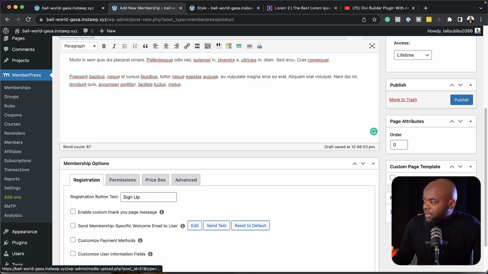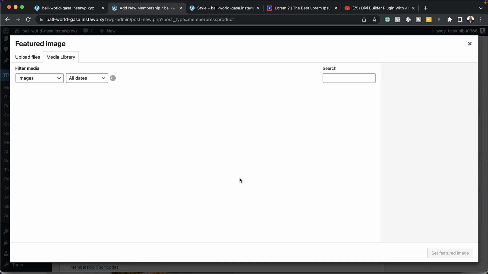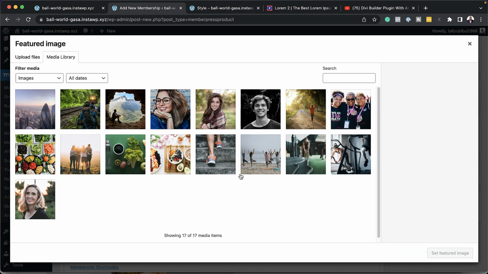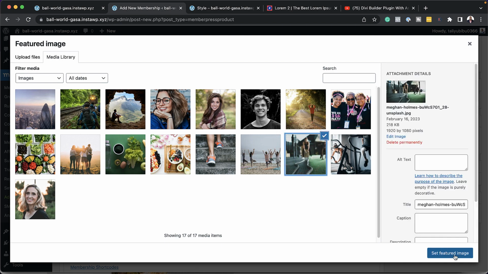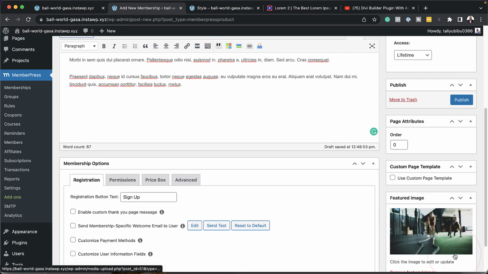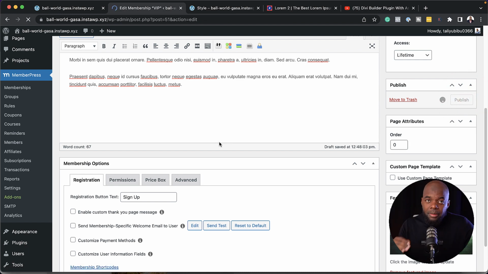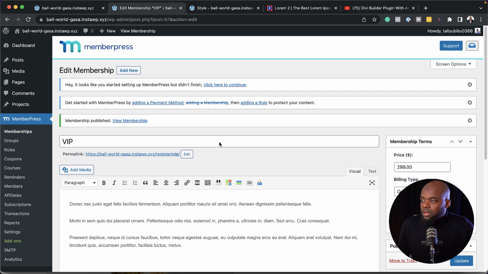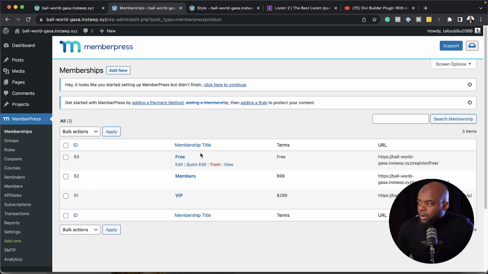Okay, so now that I have this, I'm also going to come over here to my featured image, and I'm going to choose my featured image. So I'm going to go with this one here and click on set featured image and then publish. So that's my first membership level. So next, go ahead and add your other 2 membership levels. Okay, so you can see now I've added all my membership levels, my VIP, my members, and the free one.